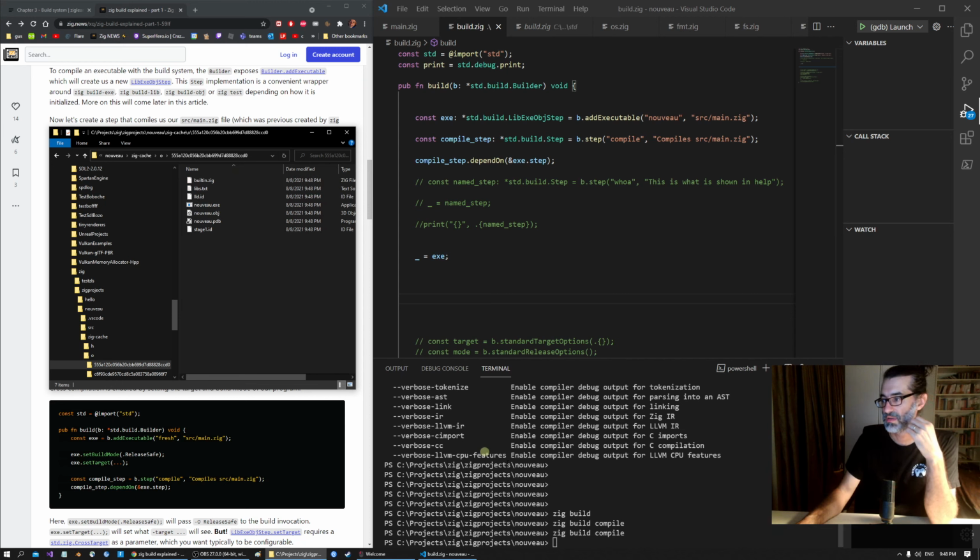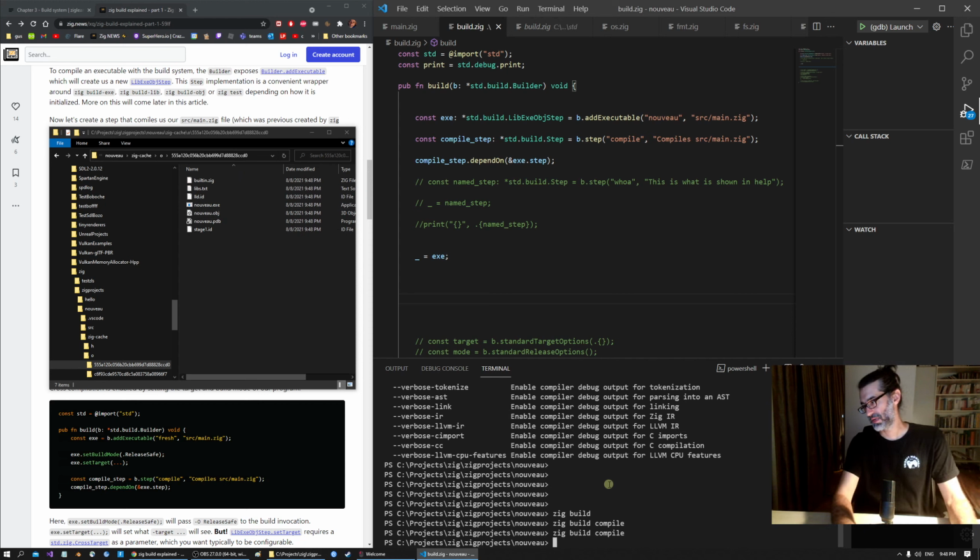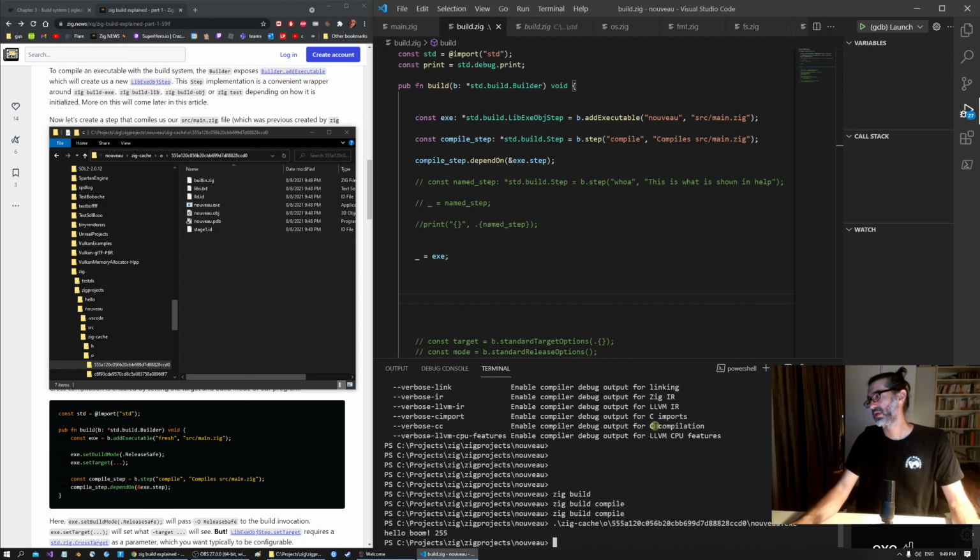So it's there now. So I can actually run it by saying this path directly. Boom. Zig cache. Like literally, try to run nouveau.exe. Boom! It did it. So we can actually run the executable that we just made by doing this.